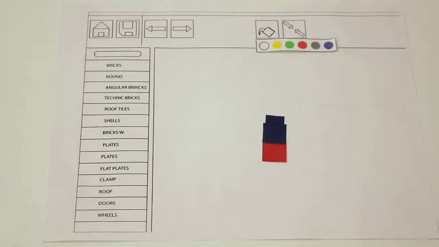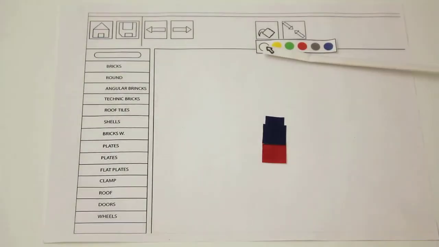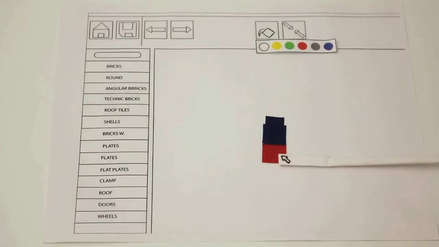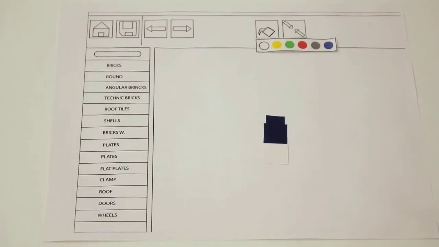We also redesigned the color changing function. Now we can pick the new desired color and then select a block. To change several blocks to the same color, the user only has to hold the command key.